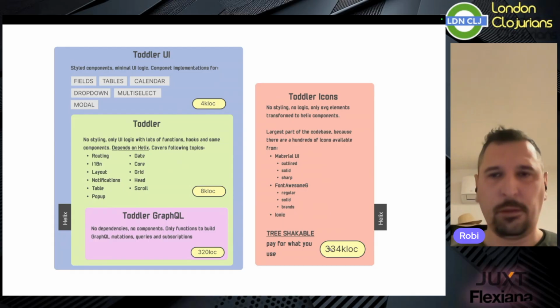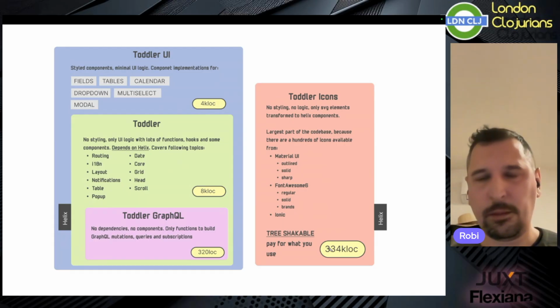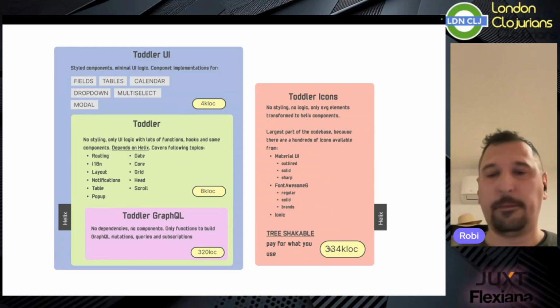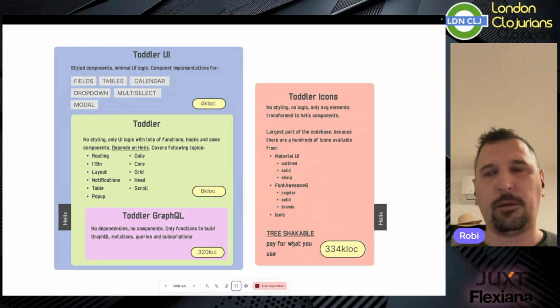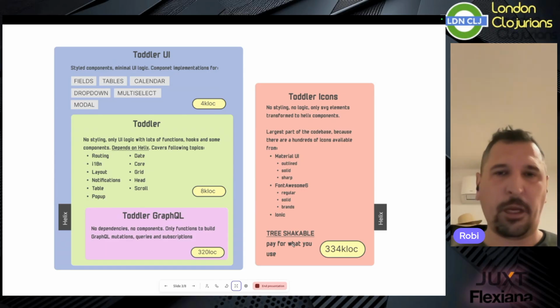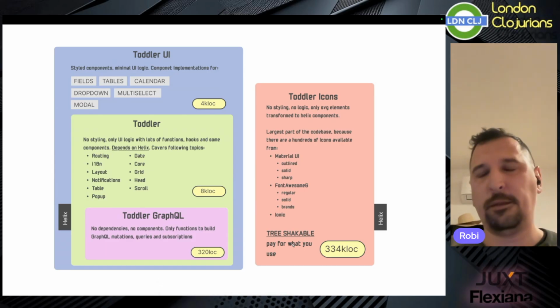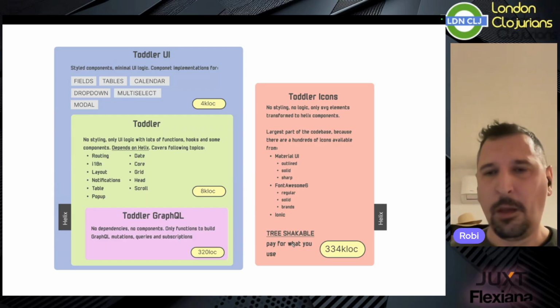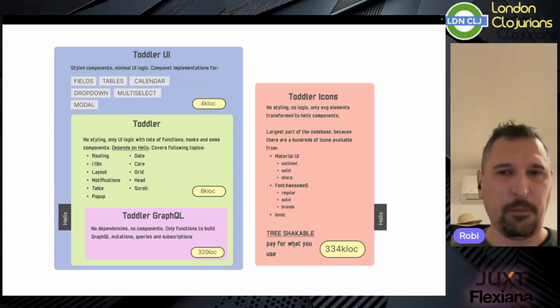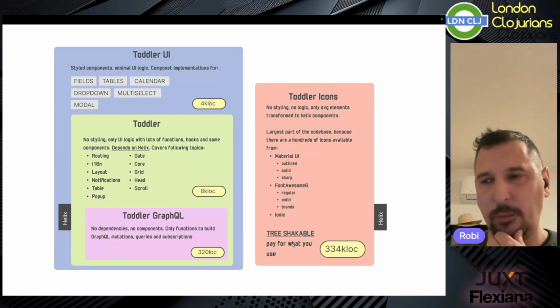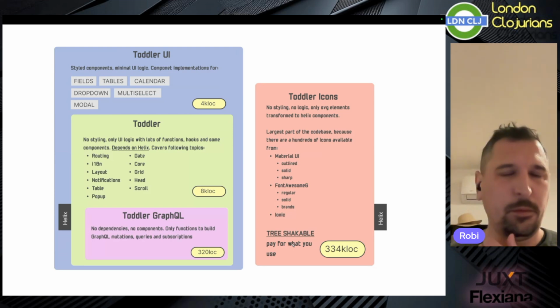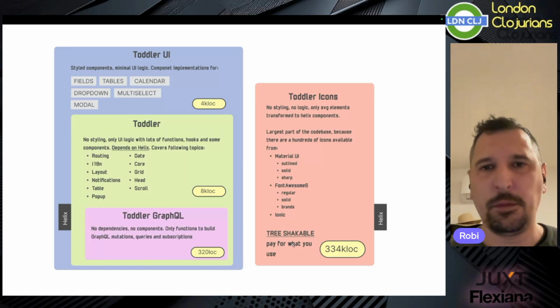Because it has hundreds of icons, it is a huge jar file. Toddler icons are packaged as a separate jar. It is a huge jar file with a huge code base, but the Clojure compiler will shake out everything that you don't use, and you probably won't use every icon available, so you can expect minimal size. You pay for what you use. You don't pay for what you don't use.